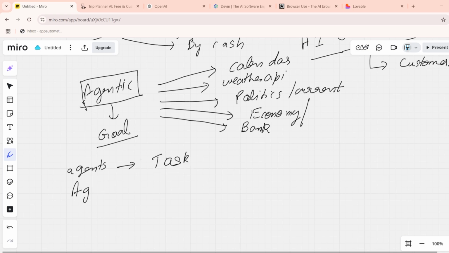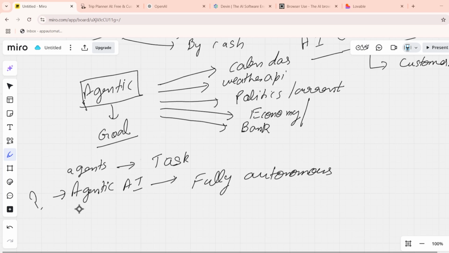And when we say agentic AI, it is fully autonomous. This is a scary thing because it has a goal. You give a prompt and then it works on it as its goal. As per its capability, it will do everything to make sure that goal is achieved. So that's the difference between agents and agentic AI.